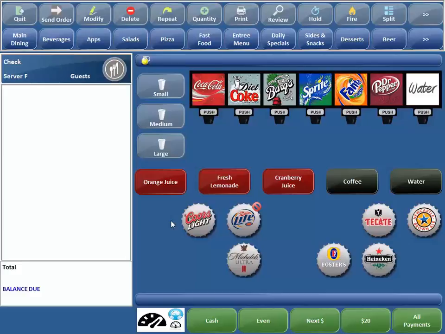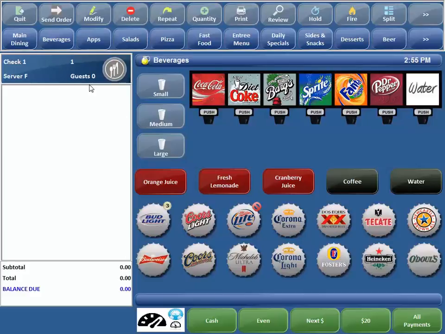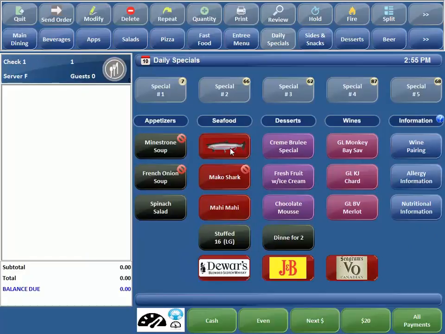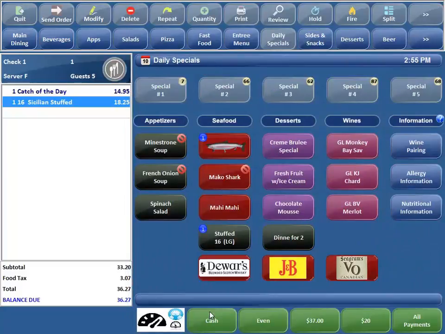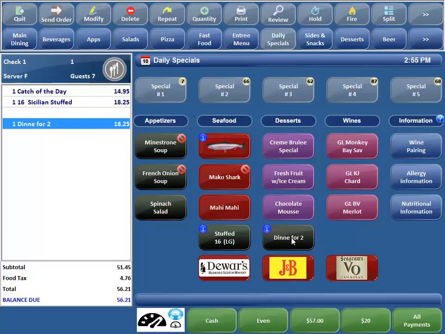And select a table, and you'll see that the guest count in the header is guest set to 0. So now I'm going to select an entree, and it's going to increase that number of guests to 1. If I select my pizza, I now jump to 5 because we set it to increase by 4. And then if I go ahead and select my dinner for 2, then it will increase my count 2 more people for a total of 7 guests on my guest check.